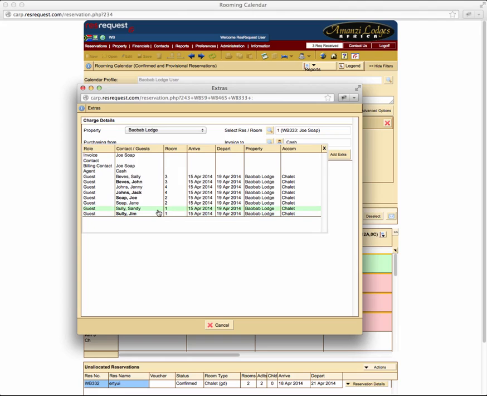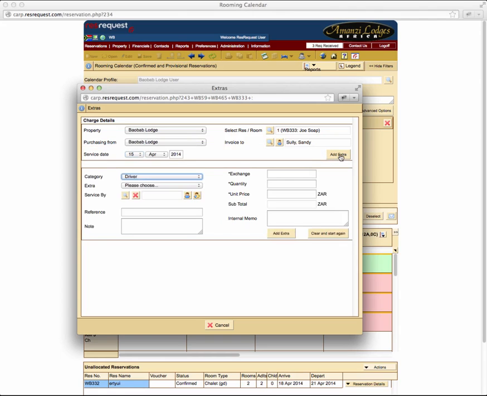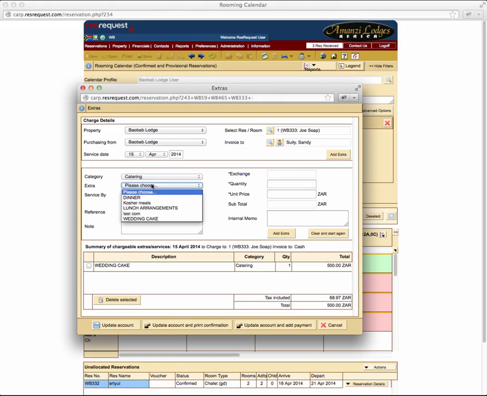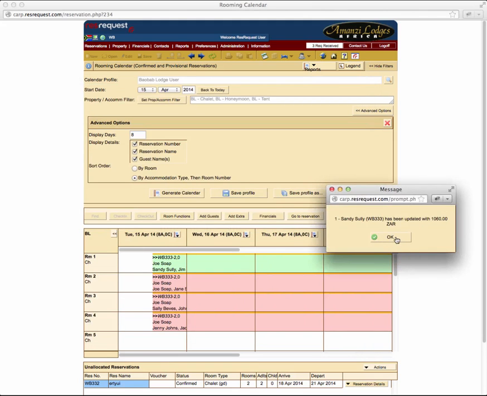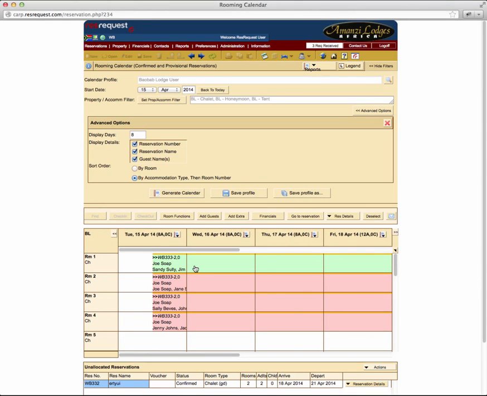But if I wanted this one to, for some reason, go to Sandy, perhaps they have separate accounts, I can do that. So I'm going to go in and say Sandy's interested in something from catering. Perhaps she wants a wedding cake. I'm going to add that there. And I can add a few more extras at the same time. Perhaps she wants some sort of a special dinner, maybe for her and her hubby. And when I'm ready, I can update and obviously print the confirmation, or I can just update the account. And record a payment is another option as well. So I'm going to say update the account. And obviously it updates the account for Sandy now to have that.